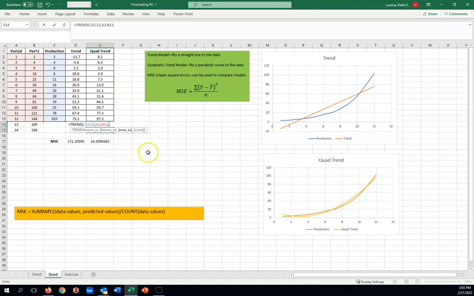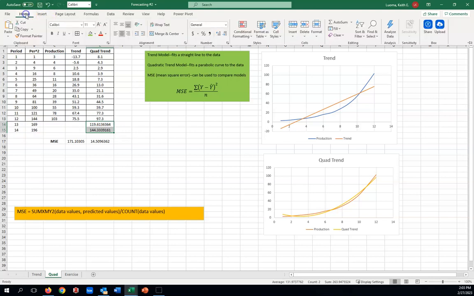And although we didn't use this before, the next thing we want to do is our new x's. So that's where we would select columns A and B, rows 14 and 15 here. We want to select these new values. Now close your parentheses and do Control Shift Enter. And so notice that it has made two projections for us, two periods out into the future, about 119.6 and 144.3.